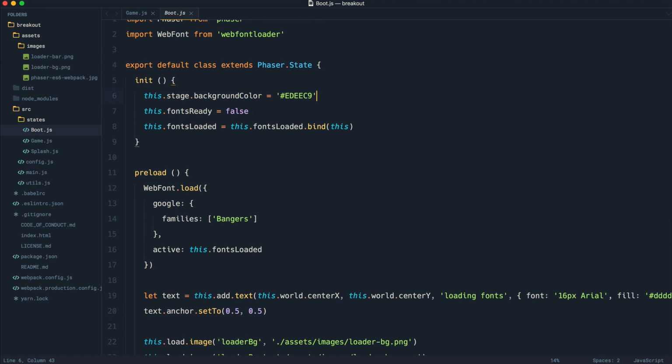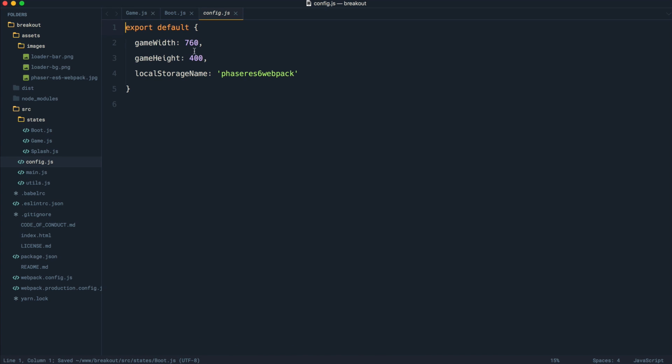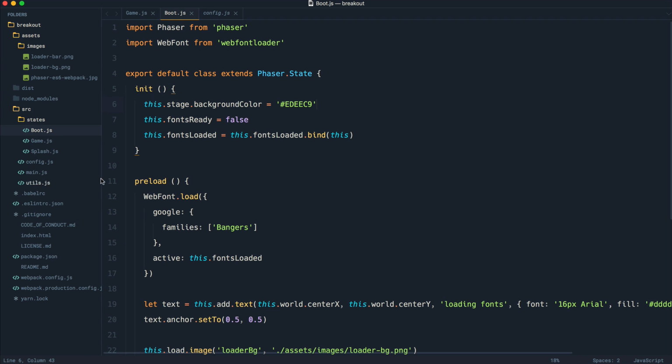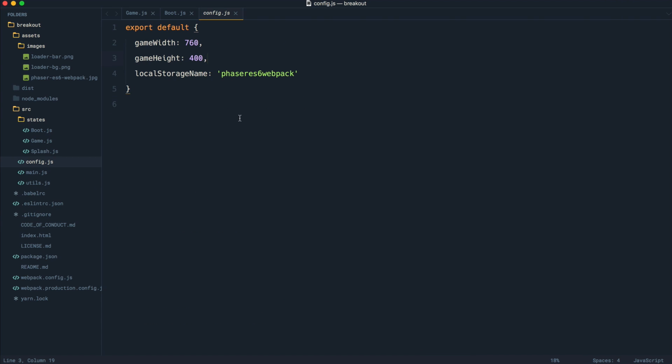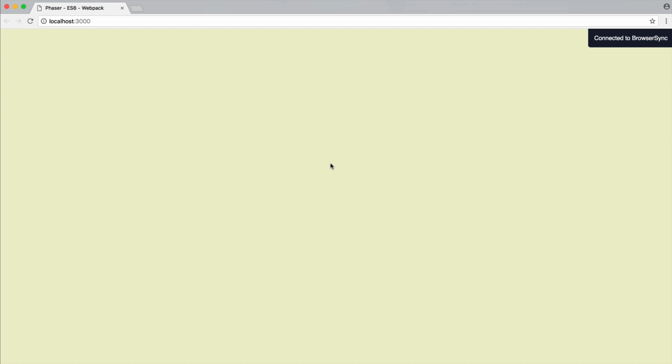Now one of the things I do want to do first of all is over in config.js, you'll notice that we have a predefined game width and game height, and this is pulling in and setting the config that we need. But if we just go ahead and get rid of this, notice that we just end up with a full screen game, and that's what we're going to be doing in here. But you can of course change the width and height of your game if you need to.